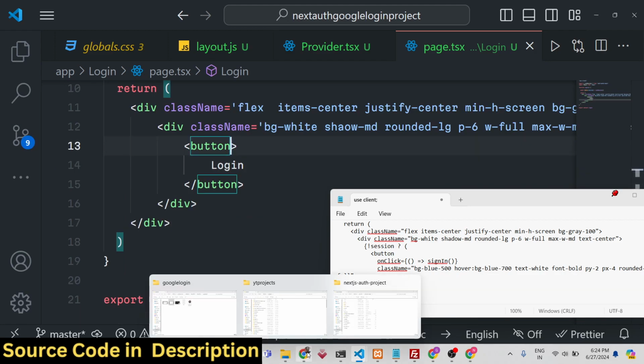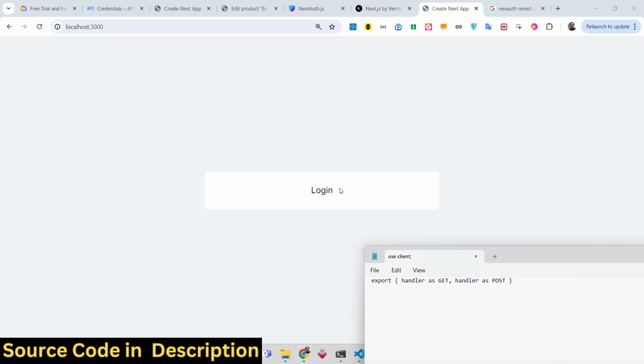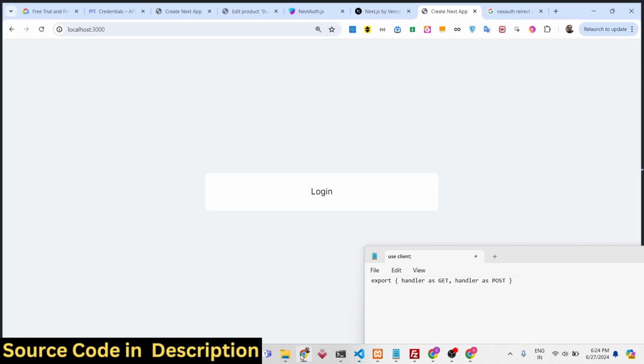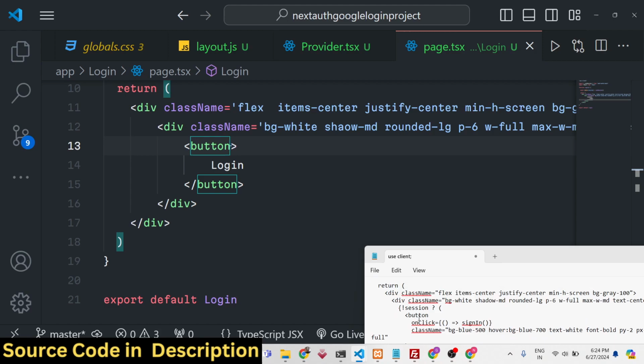So if you just refresh right here, so if you see right here guys, we have this login button right here, right in the center position, and the background is changed right here to gray color, and the button background is also changed to white. So I need to attach some classes to the button as well. So button bg-blue-500.